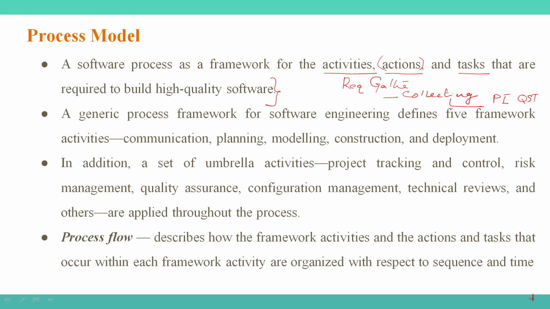So there are activities, actions, and different tasks. For what purpose? For getting a high quality software. Our purpose is just this: producing a high quality software with minimum time and minimum cost. There are so many things we have to look into. So our aim is to prepare a product of high quality within a limited time and with very less cost.